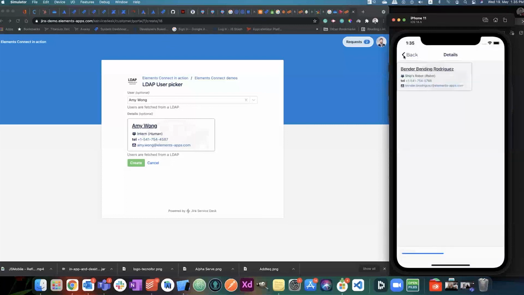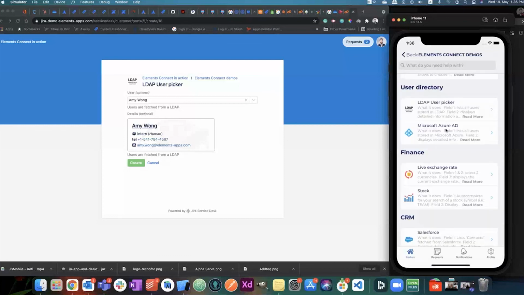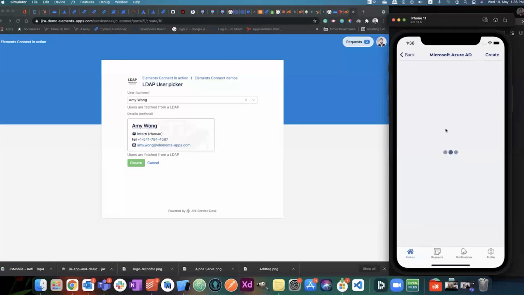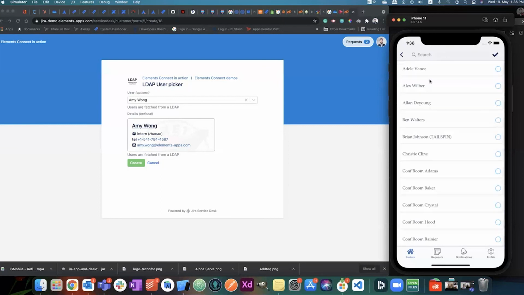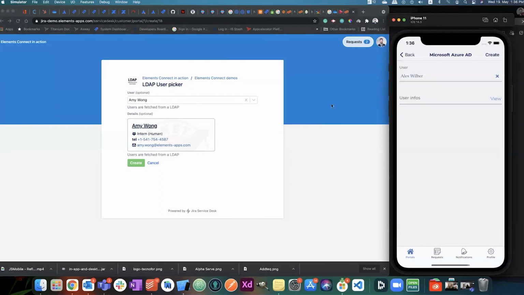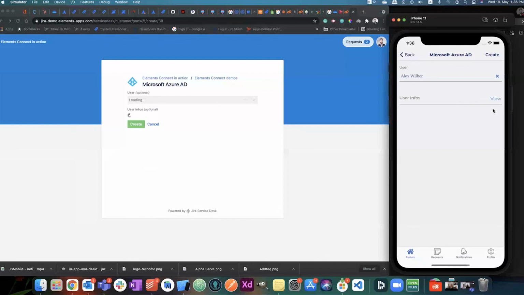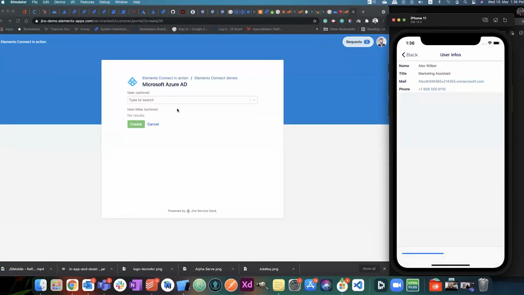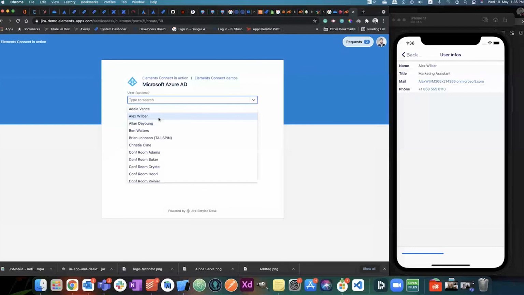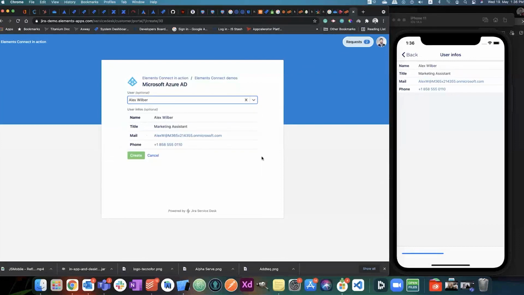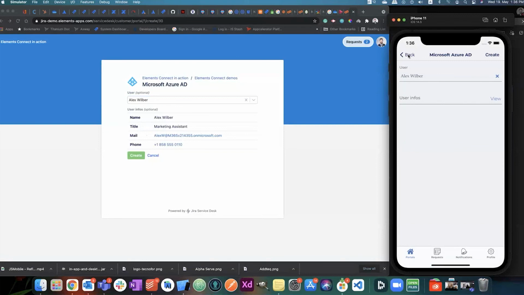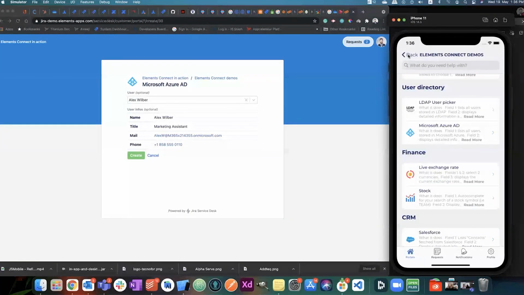Okay, let me check. Okay, perfect. Microsoft Azure Active Directory, for example, they can select the user and view the related information. Same as in the web application. This is a good feature, and we make it applicable on the mobile application. And there are several kinds of integrations that can be done.